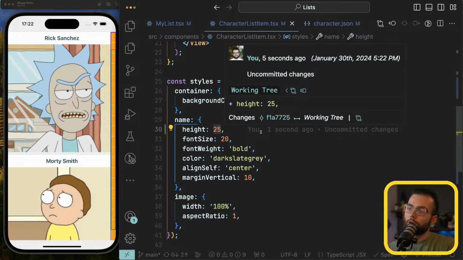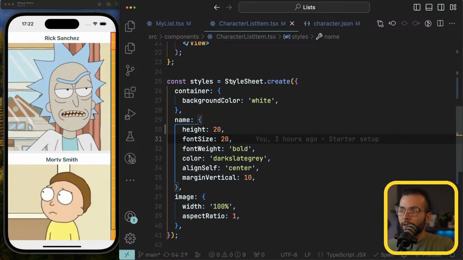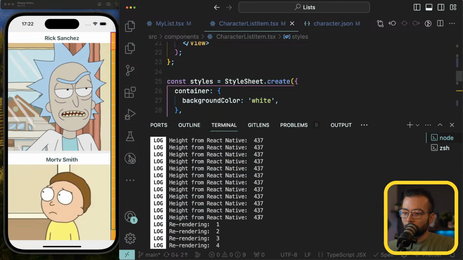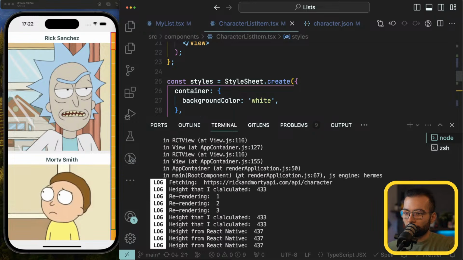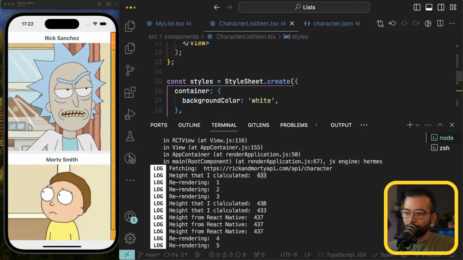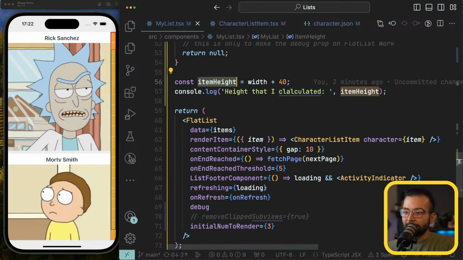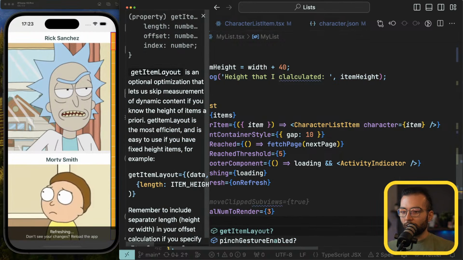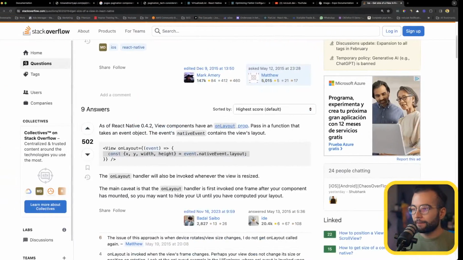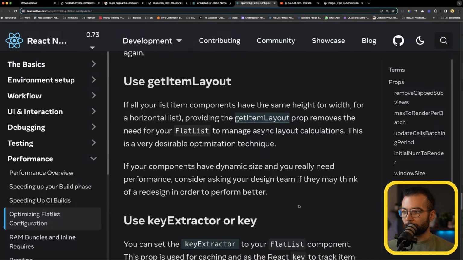No. 20 is okay. So the height from React Native matches the one that I calculated. And that means that I can use this item height in the getItemLayout, and by doing that, we can get significant improvements.